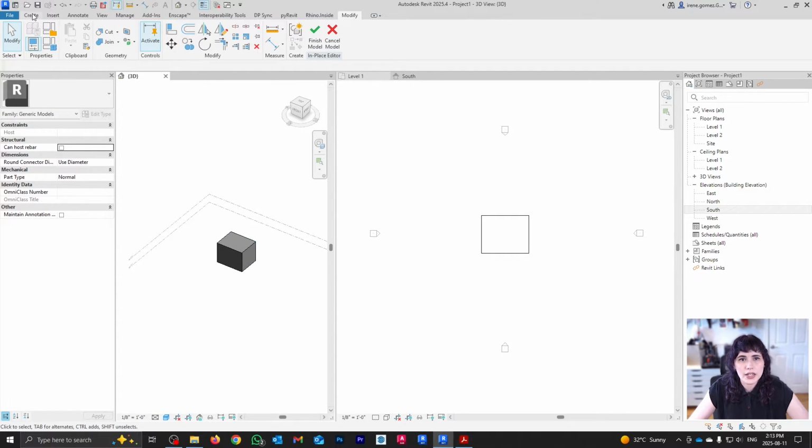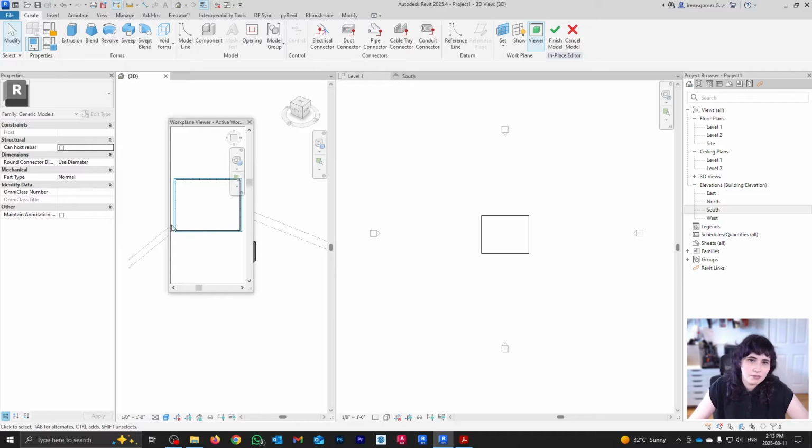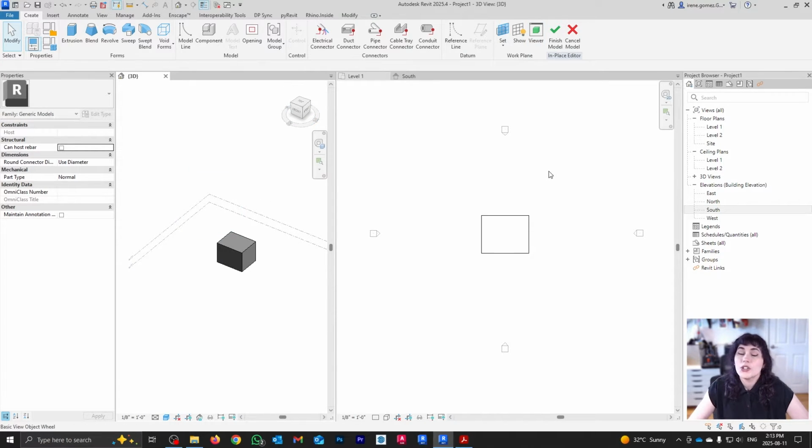The way that we do that is by going to the Create tab, and all the way at the end on the right side, you're going to have these work plane options. So you can set a work plane. You actually have a couple of options here, and you can show a work plane. You also have this viewer here, which basically opens an additional window. I don't find that super helpful, but you know, thanks Revit. So instead, what I recommend is to show your work plane.